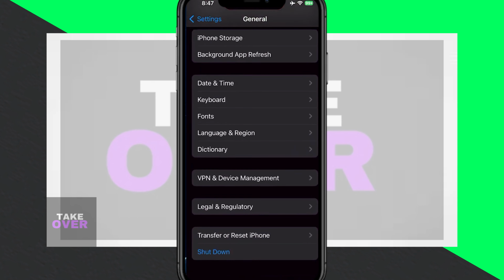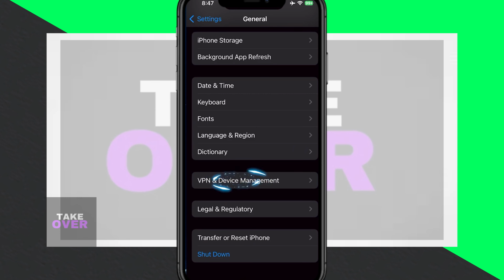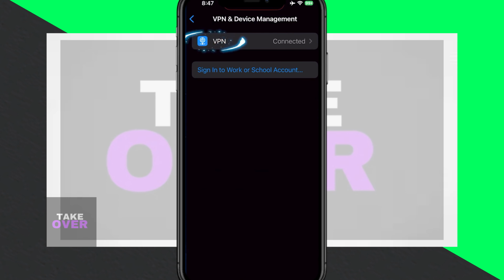If you still haven't received the verification code, you may need to disable any VPNs connected to your iPhone. Open the Settings app, tap on General, then scroll down to VPN, toggle off the switch to disable the VPN.